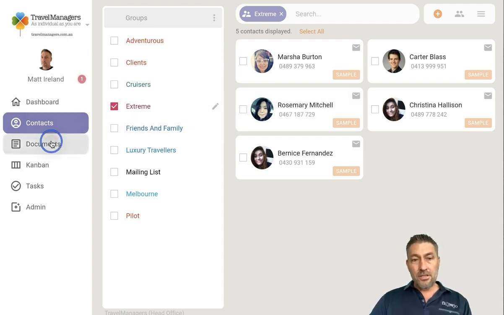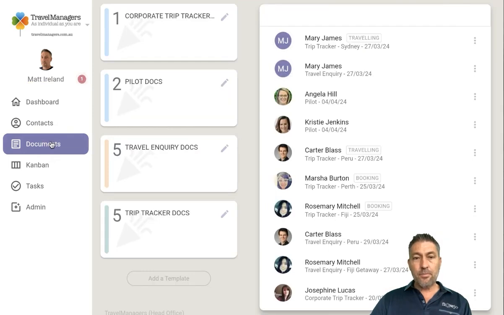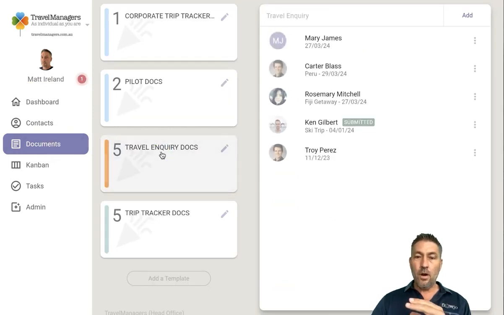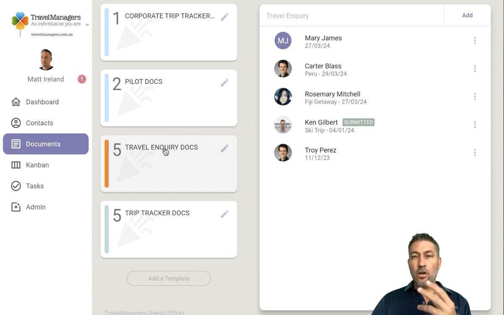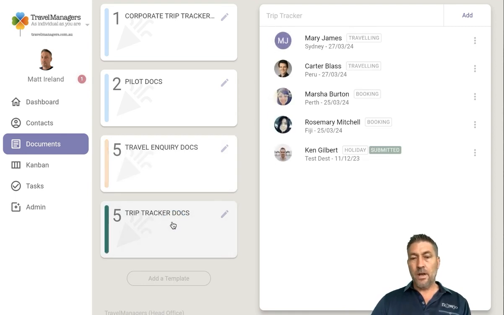Your documents screen, and as I said, this represents the workflows. So we've got one here for travel inquiry, and that's the one where your client will fill in the document. It gets sent out to them automatically. We'll have a look at that. And then we've got another one called Trip Tracker, and the Trip Tracker is where you're actually using it internally to manage that process, that workflow for your clients.